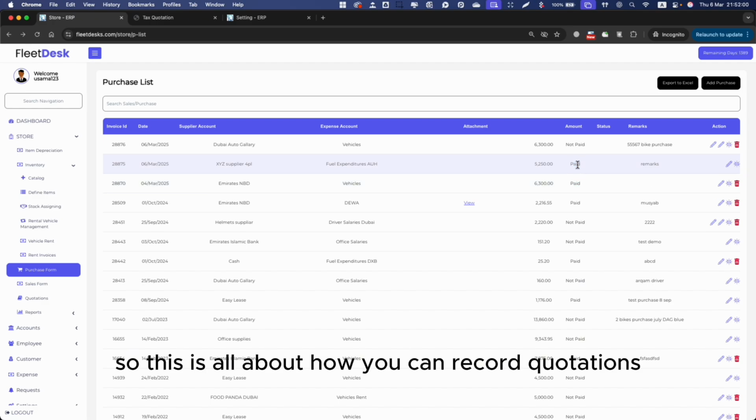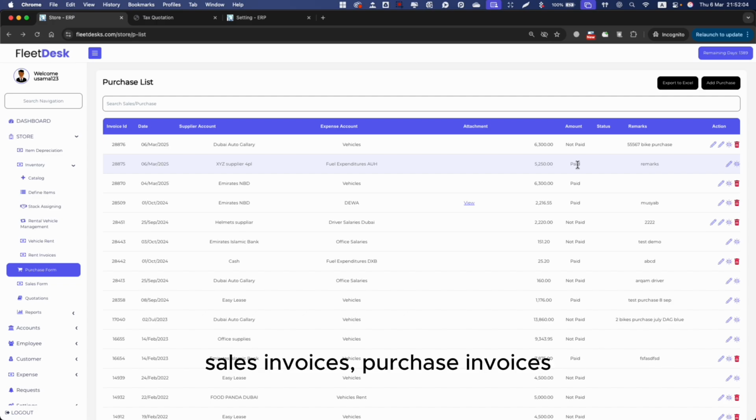So this is all about how you can record quotations, sales invoices, and purchase invoices in FleetDesk ERP. I hope this made sense.